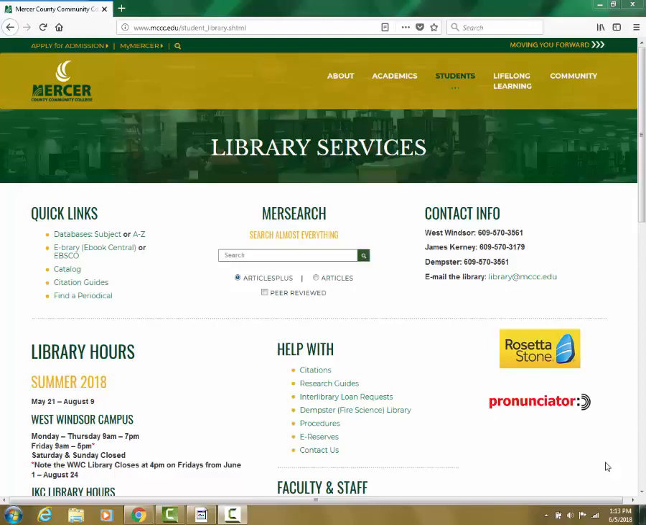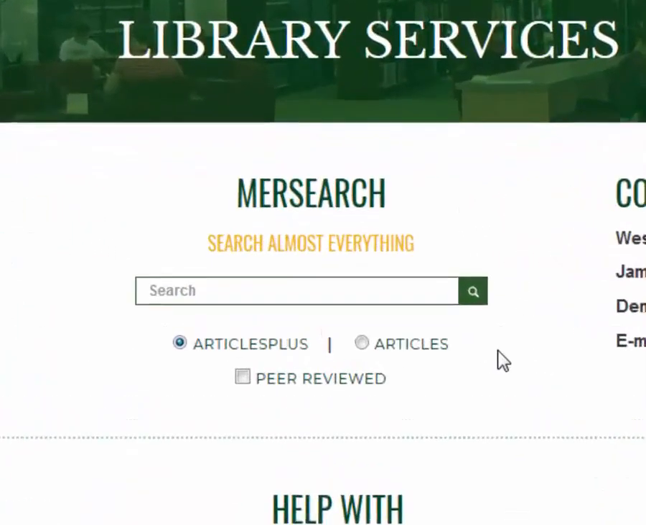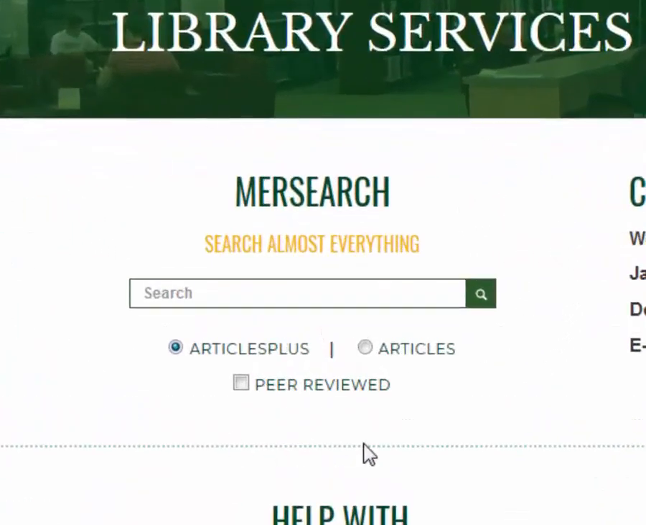We're going to use the MerSearch tool to find articles. In the middle of the library's homepage is the MerSearch tool. Below the search box itself, we have a few options. Articles Plus will search both databases and ebooks. Articles will just search articles. Today I'm going to search for just the articles, so I'll select the Articles button.